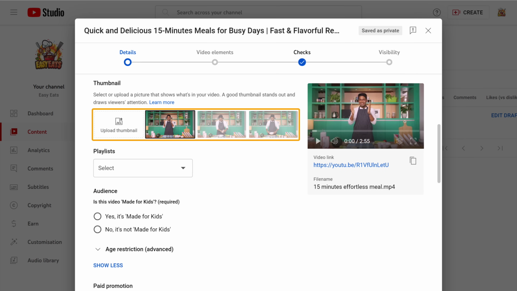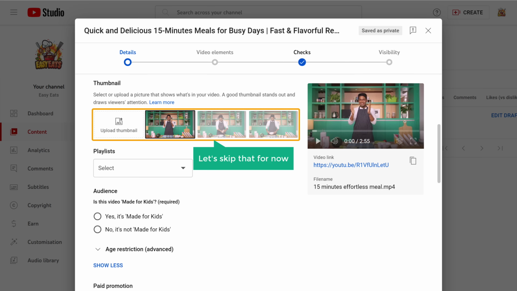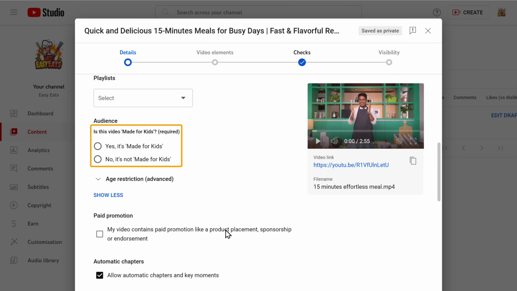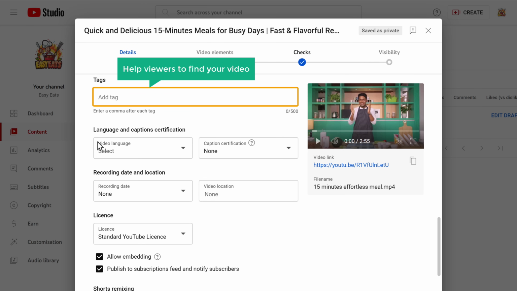And here you can add your video thumbnail. We'll see how to add your video thumbnail later in this video. So let's skip that for now. Then scroll down. Then choose if your video is suitable for kids to watch. And here add the tags for your video, because this can help viewers to find your video.